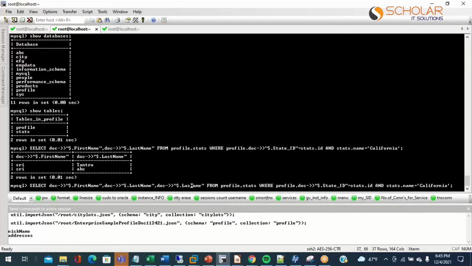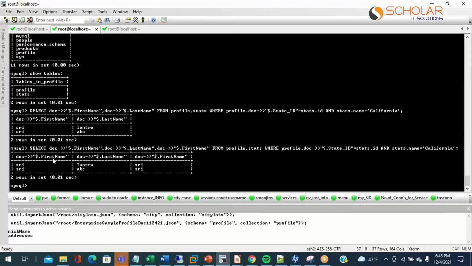First name. I can see the first name, last name, and the data. Okay. And I can add email also here. Instead of first name, last name, I can add email.